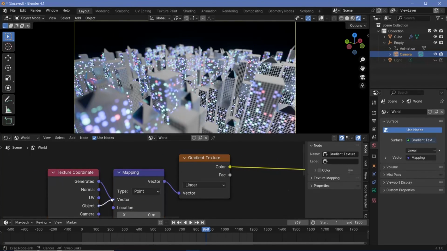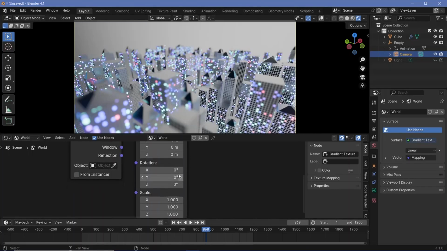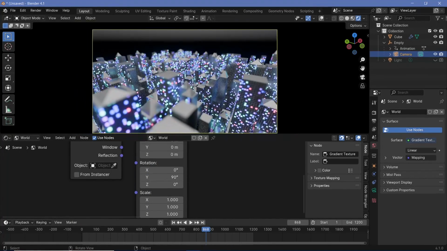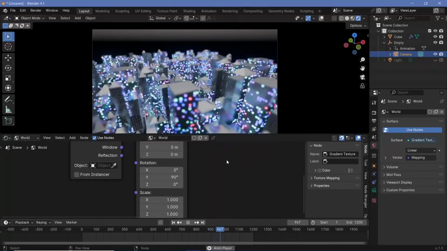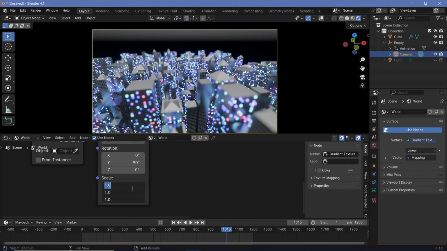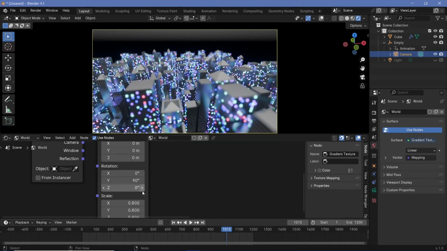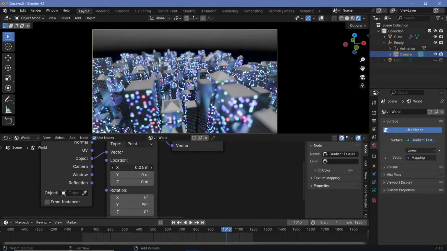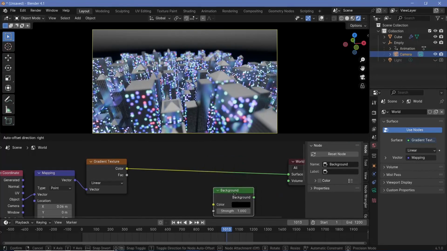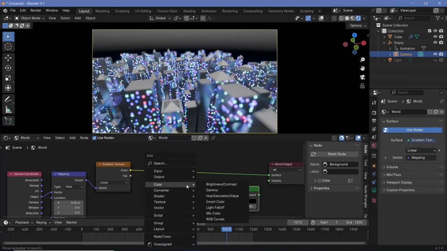Let's switch over from generated to object. Then let's just rotate this about any of the axes. Let's try the y-axis by 90 degrees, and that looks great. So now we do have the gradient right there. Let's just reduce this scale down to something like 0.8 so that it becomes a much smoother gradient, and I want to bring it down, so I'll move it on the x-axis just so that it comes down like probably something like that.